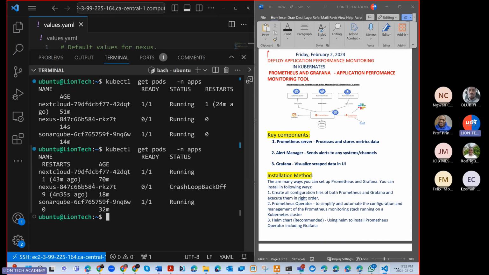Again, we are now on Nexus is in crash loop back off, no problem.